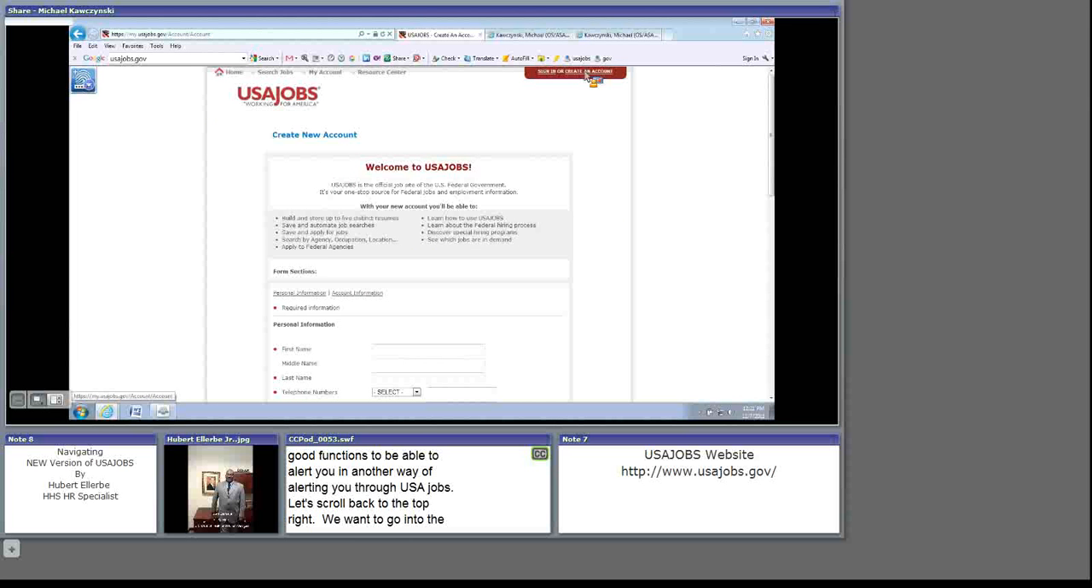Now in this area, in terms of creating a new account, of course, we're welcoming you to USA Jobs because this is your official site for the federal government. And with your new account, assuming we've already opened an account, these are some of the things I want to go over that you will be able to do in the USA Jobs area.